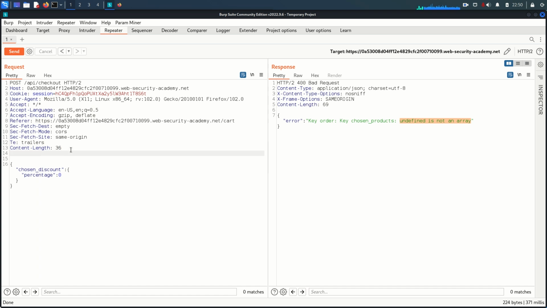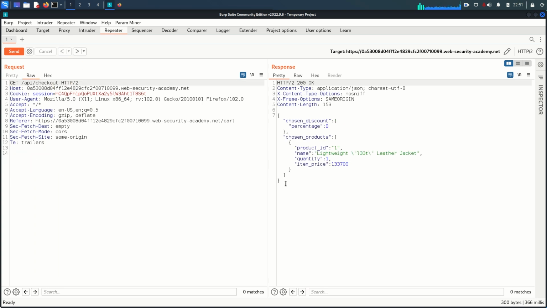Okay, so let's see. I'm going to say content type, and it is going to be application/JSON. Let's send this again. Bad request. Let's go back and we see something else.